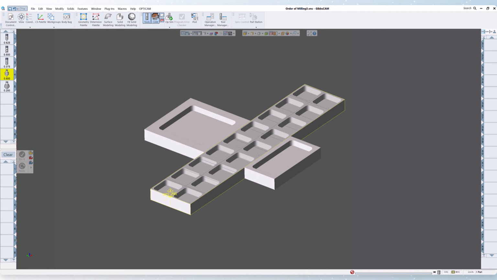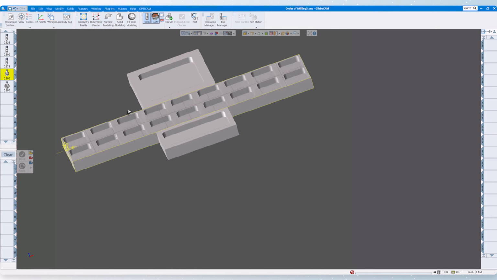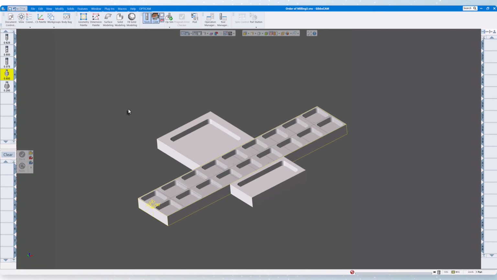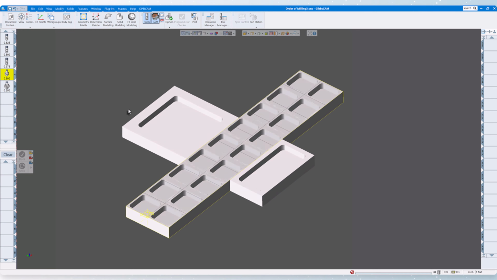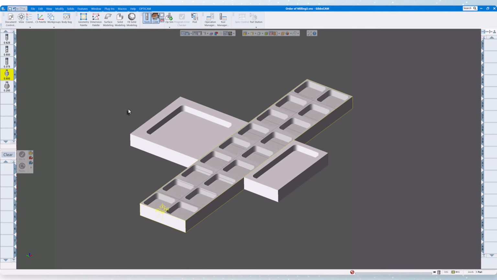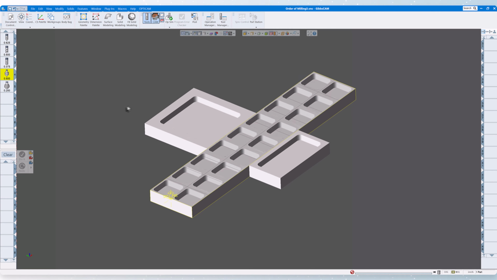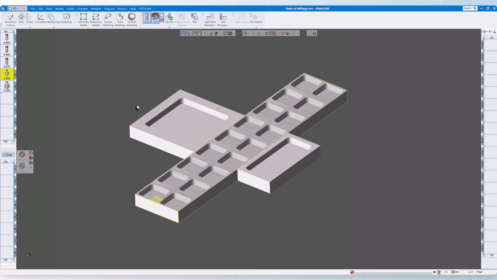Welcome GibbsCAM users. Today we're going to focus on the 2026 version, which was released in September. Not in any particular order, but this one is one that I think a lot of people wanted for quite a while: the ability to deburr solids instead of using geometry. And although it works somewhat as intended, it still, in my opinion, needs some refinement. So let's go through this.